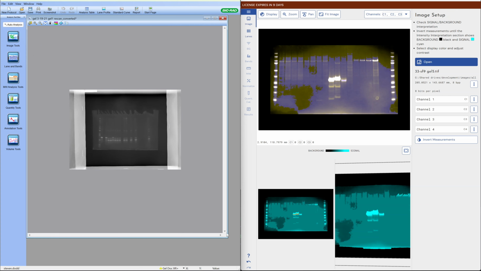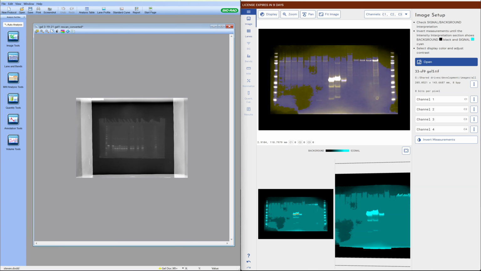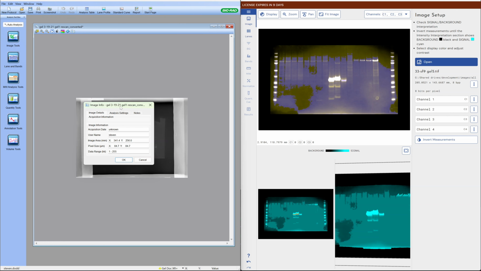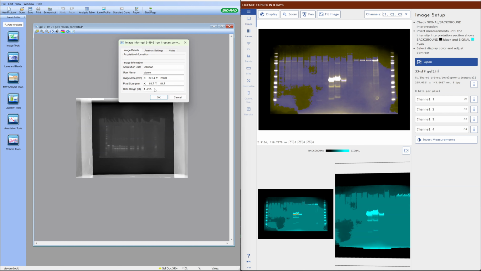So we can see here we've got gel 3, so we've got an image here. I don't know how we would bring up the, there we go, view image overview. No, I kind of just want to bring up the image information. There we go. So this is an 8-bit image, so data range between 1 and 255. No other processing has been performed yet. Nothing else I can really see beyond that.